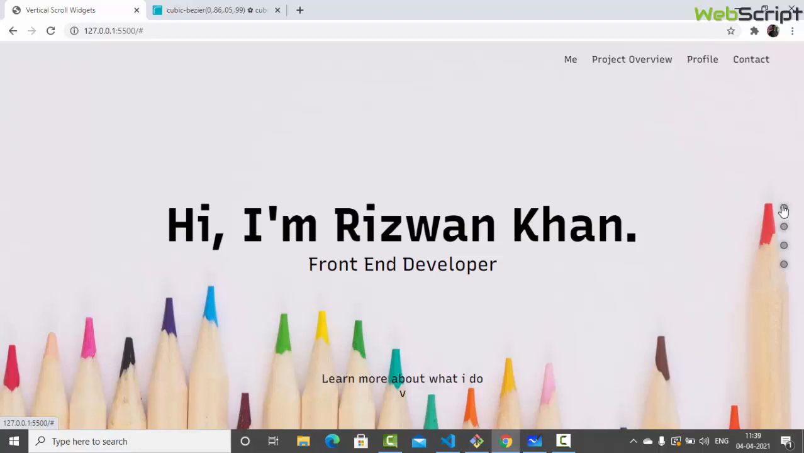My name is Rizwan Khan, and today we are going to implement a vertical scroll widget without having a vertical scroll bar. Yeah, right, correct. So here you can see we have widgets on the right side. You can see my cursor, right? So I can click on one of these widgets, and I can navigate to a particular section of my application, right?